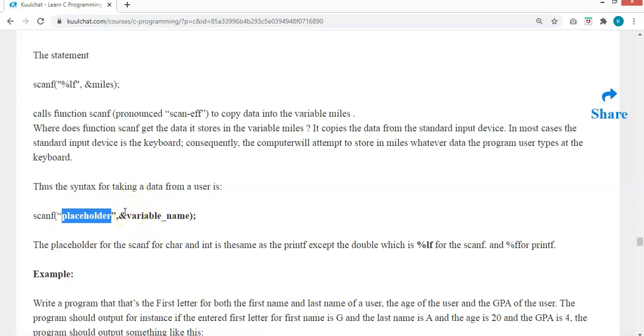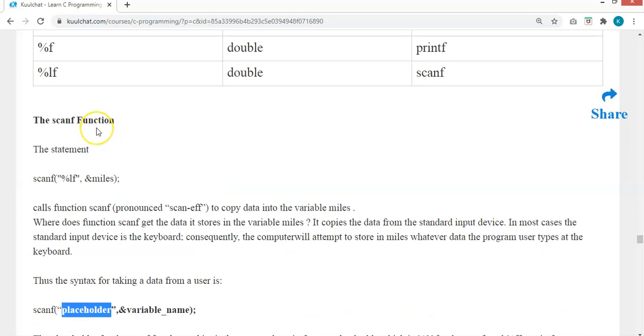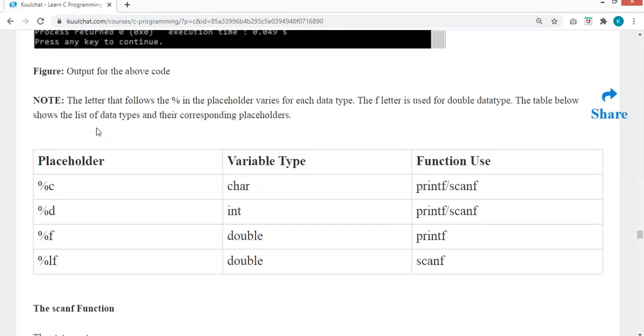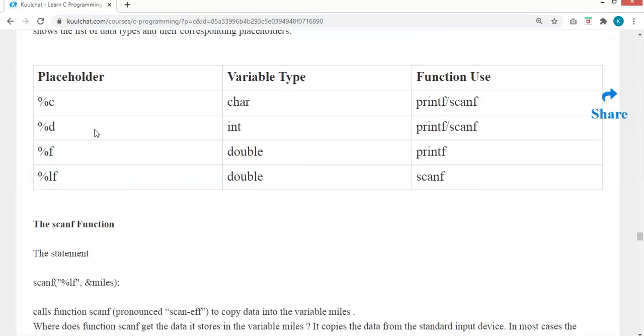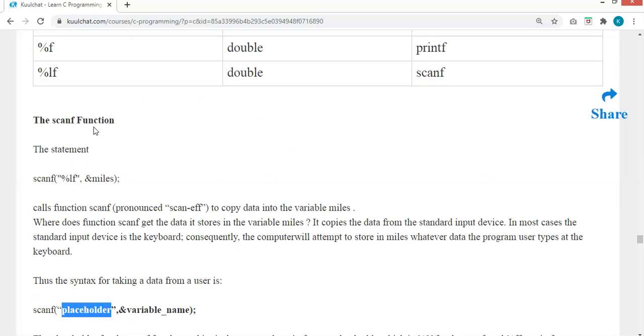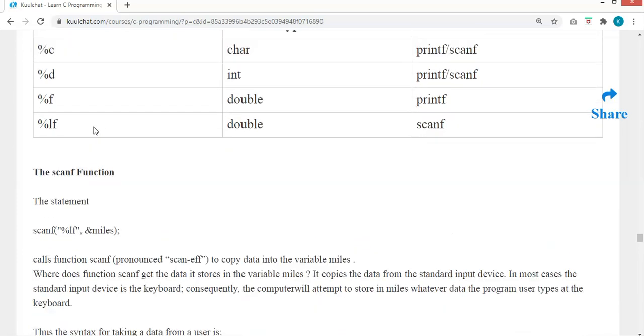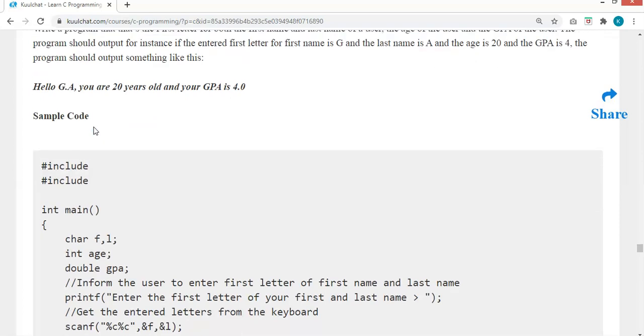So for decimals, you use double, which is the double of float. If it's double, you use %lf. If it's float, you just use %f. So for floats, %f. For double, it's %lf. Okay, for int, it's %d. Then for character, it's %c.